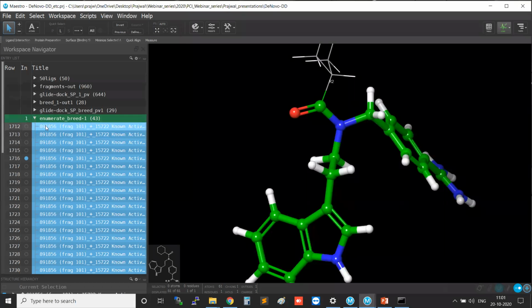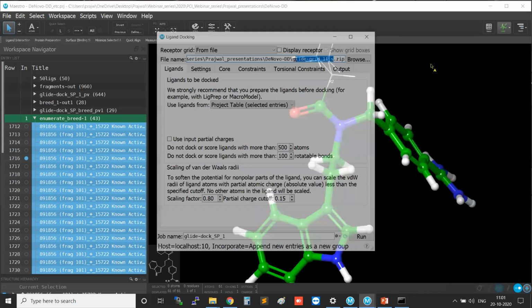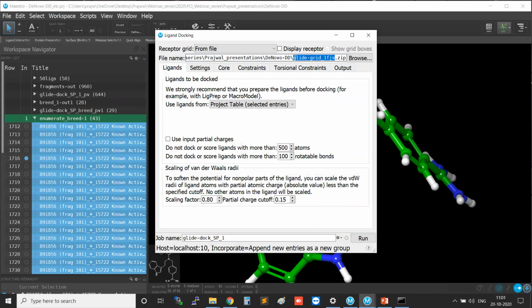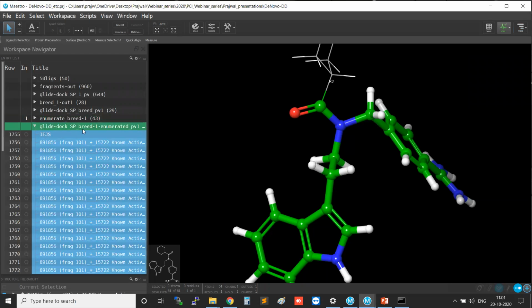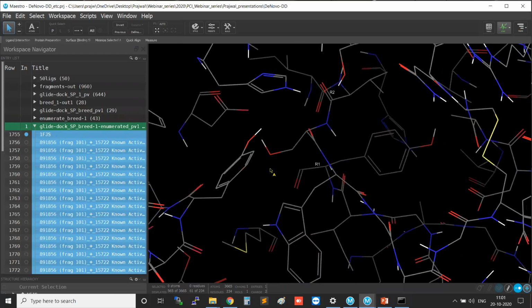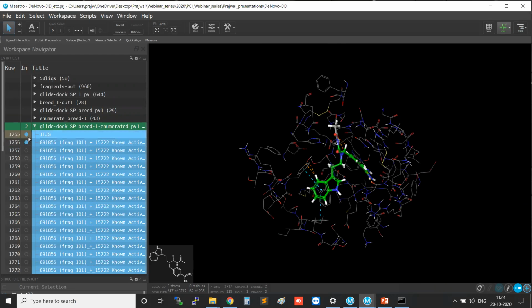Now our task is to perform molecular docking of these enumerated structures inside the same protein to see whether it improves the binding or not. Again, to perform molecular docking, just go to the ligand docking panel and provide your grid file, then provide your ligand molecules from the project table or file, and click on run. Once you click on run, it will perform molecular docking of all those molecules inside the protein structure and give you the output of all those docked structures. So you can see how those structures are being docked.